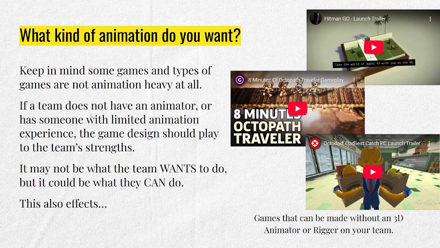Now, this is one of those things that I'm very invested in as an animator. One thing that makes me a little mad, because I'm an educator, is I'm seeing a lot of people who are trying to make a game that they have no reason to make because they're not an animator, or they don't have an animator on their team, or they don't have anyone who's willing to learn animation. And then they try and it doesn't work out.